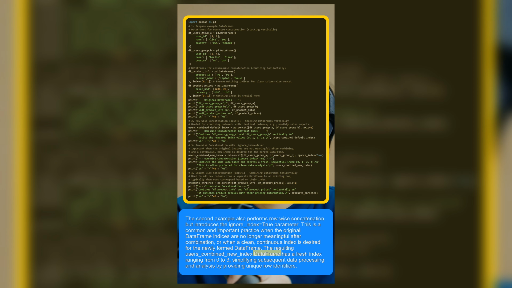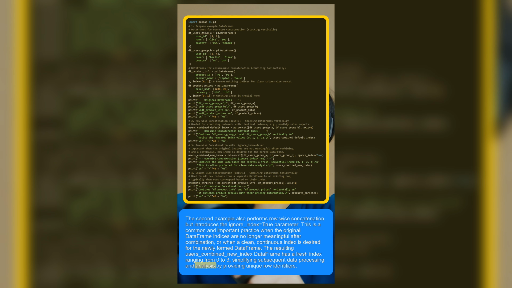The resulting users_combined_new_index data frame has a fresh index ranging from 0 to 3, simplifying subsequent data processing and analysis by providing unique row identifiers.